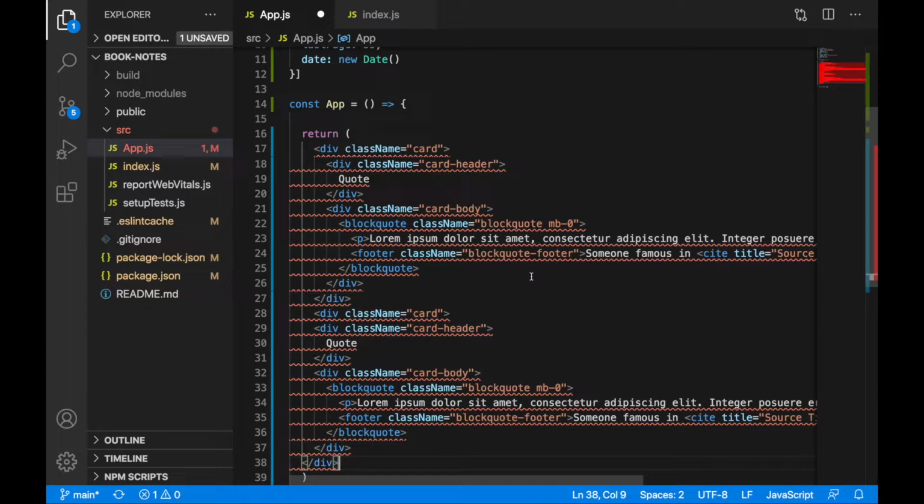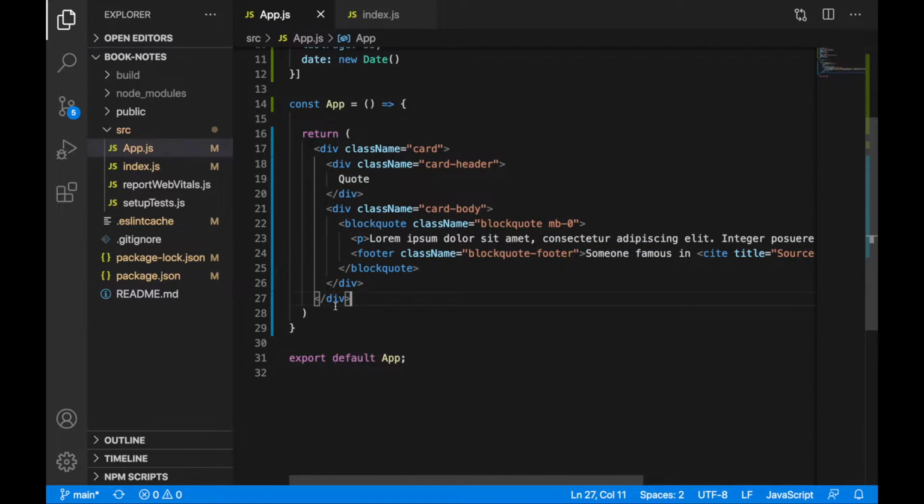As soon as you paste it, you will see one problem. The thing with JSX is that when you are returning from your component, you should have one root element. As you can see right now, I have two elements at the same level, one card and a second card. When you would like to provide multiple elements, you need to have one root element.